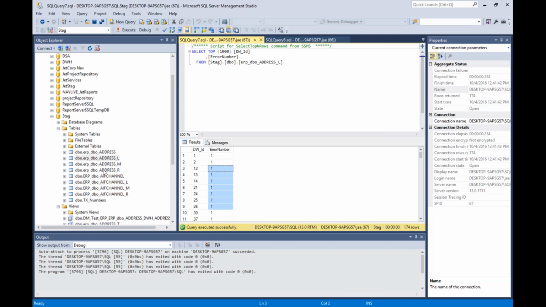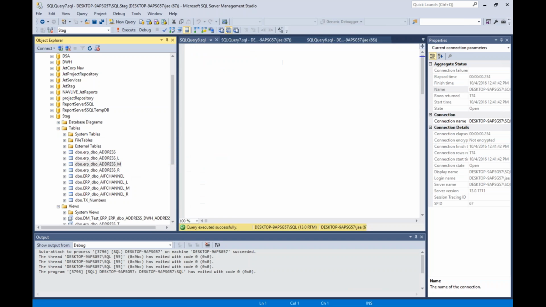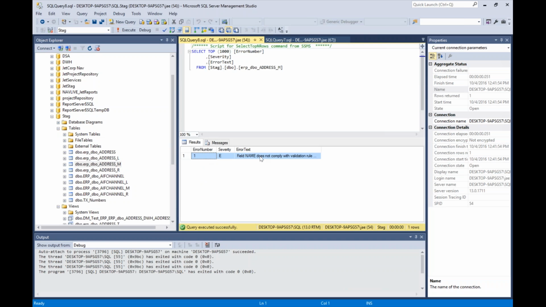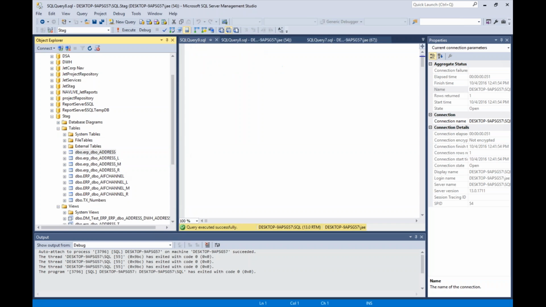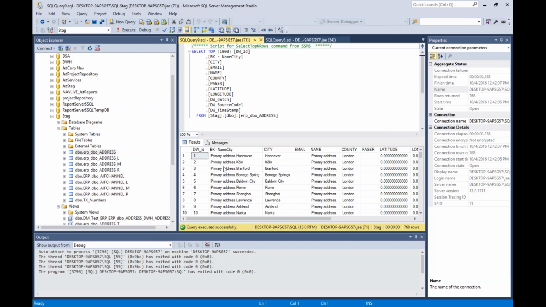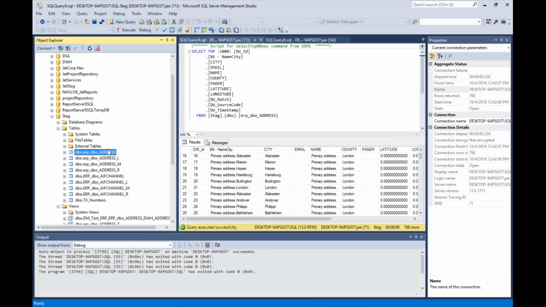Now in this case, error number one has a severity of error, and the field name does not comply with the validation rule. So anything that has error number one will not exist in what we'll call the valid table. In this valid table, you're going to see only records that pass the validation rule. And it's this table that we'll use to transfer data up into our data warehouse.